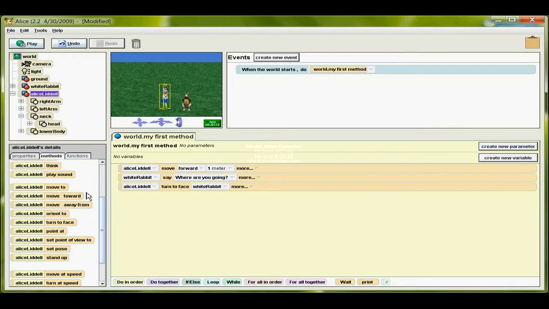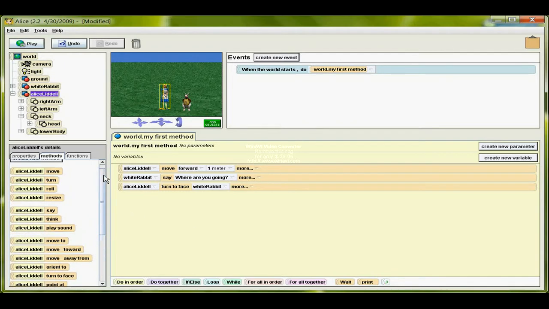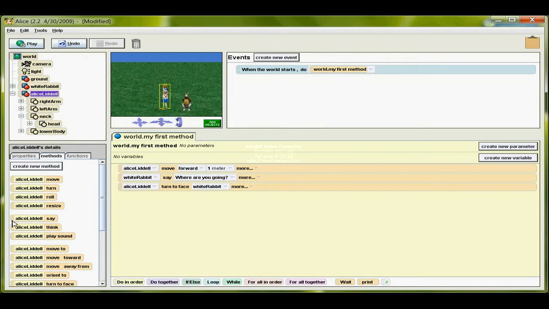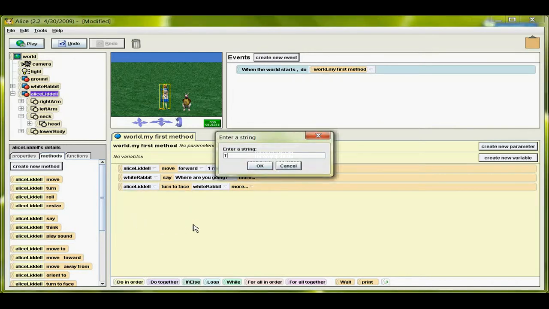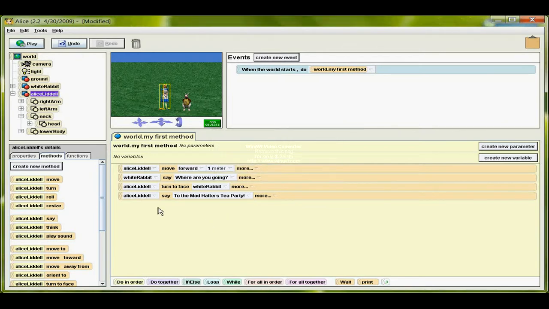And then I want Alice to say to the white rabbit, so I need an Alice say. Not where am I going or hello or goodbye, so I have to click other. She's going to the Mad Hatter's tea party. Now, this is a sequence. Everything is in order. So I'm going to play it, and it'll execute one method, one statement after another in this method, my first method.